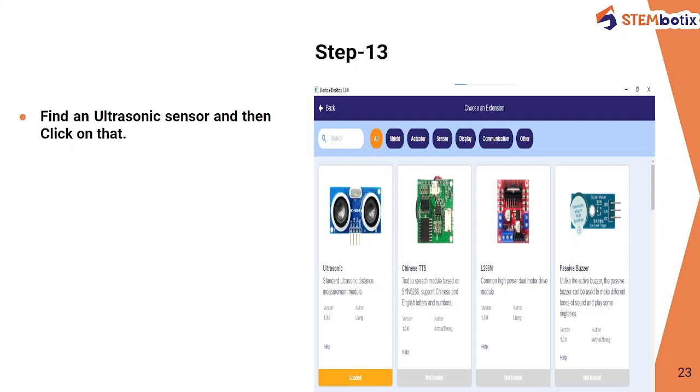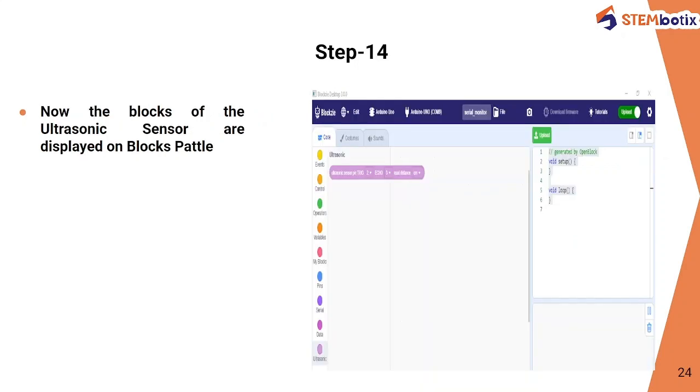So here we take an ultrasonic sensor as an example. Let's click on the ultrasonic sensor, and you will find the device loaded message appears on your screen in yellow. Now, you can see that the blocks of the ultrasonic sensor are displayed on the block palette. Here, where my mouse is, you can see that the ultrasonic blocks are available in our Blockzie software. And when you click on this, you can see the ultrasonic sensor.